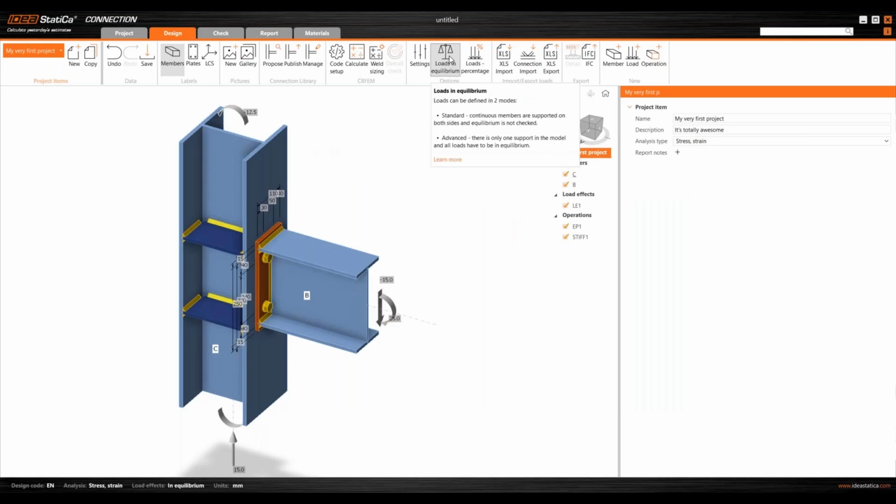Load equilibrium functionality is turned on by default, and again, we strongly recommend to always have it turned on, because this is a very important setting. In case you need to turn it off, I recommend you read the knowledge base article we wrote about this functionality. That can be found if you hover your mouse cursor over this button and click on Learn more. It'll take you to the corresponding knowledge base article on our webpage.